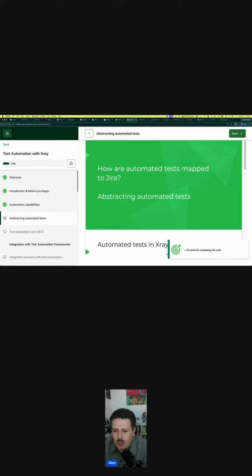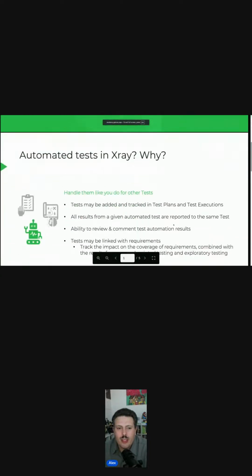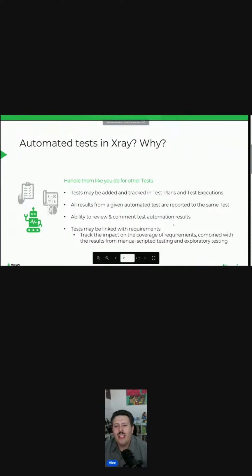Okay, so now that I'm zoomed in, this stuff is a little harder to get to. So let's see if we can make that work. All right, why automated test rates, or why automations in Xray? So you're going to handle them like you do for other tests.